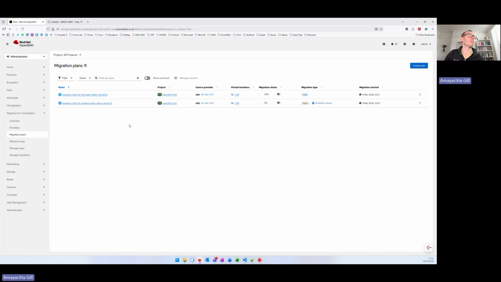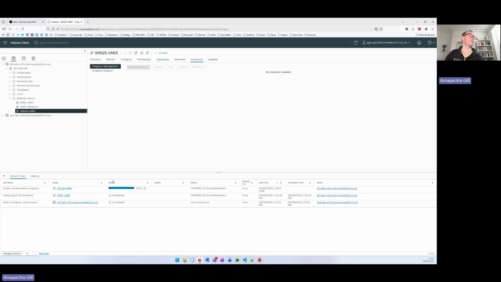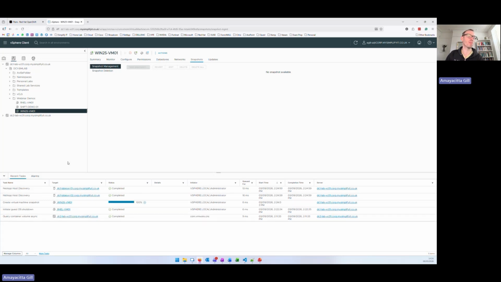So there's our two plans that are running, minus the ones that have completed. I was going to go to the, let's have a look, snapshot's still being created. I haven't got the fastest system in the world, so I wouldn't recommend you use the timings on this as a benchmark. Well, unless you have spinny SAS disks.